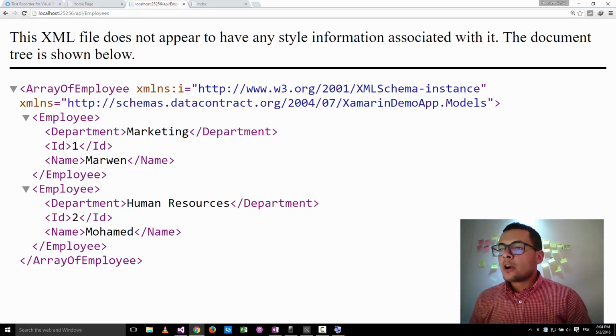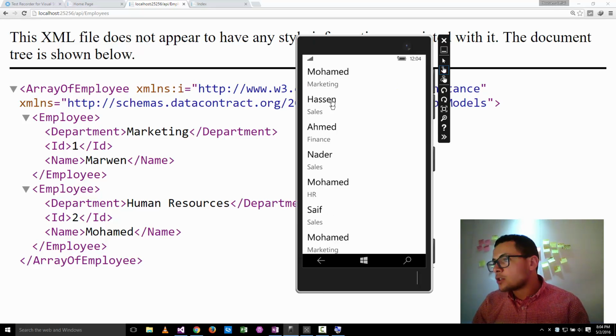Let's explore it inside our mobile application so that we can get this list of information, this list of employees, to view it inside our Xamarin Forms application. So instead of showing this static list of employees, we'll show the real data coming from our database through the web services.